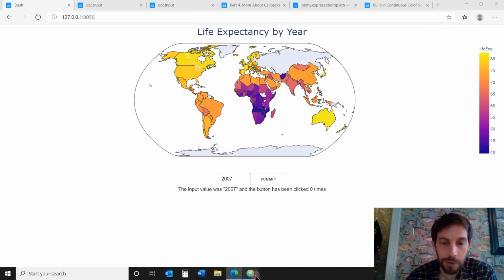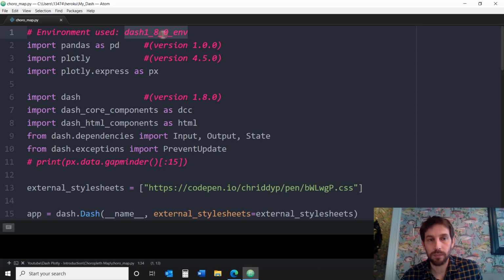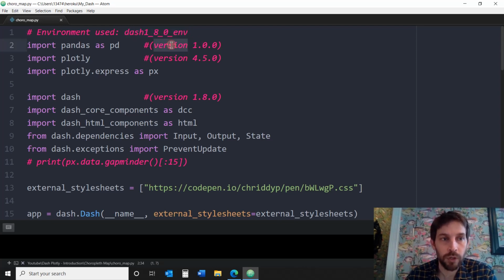All right, so let us get started. I'm going to use this environment. I just call this Dash 1.8.1.0. You can use your own environment. It just means that I'm using version 1.0 of Pandas, 4.5 of Plotly, and version 1.8 of Dash.